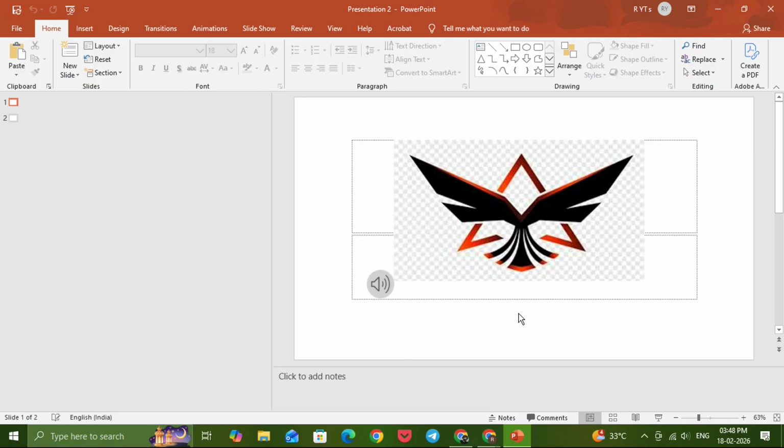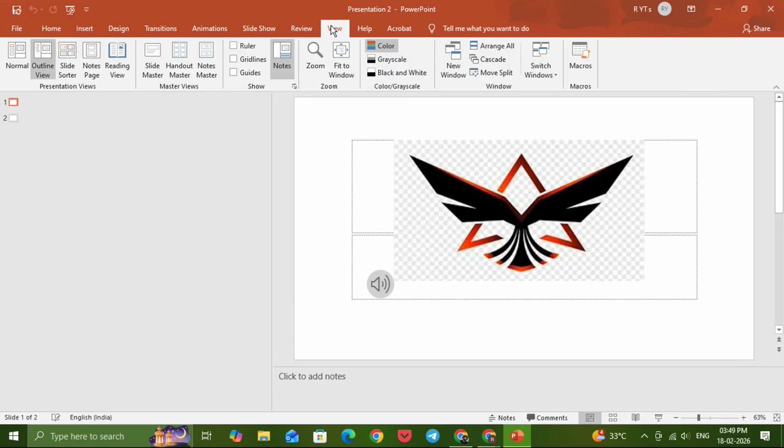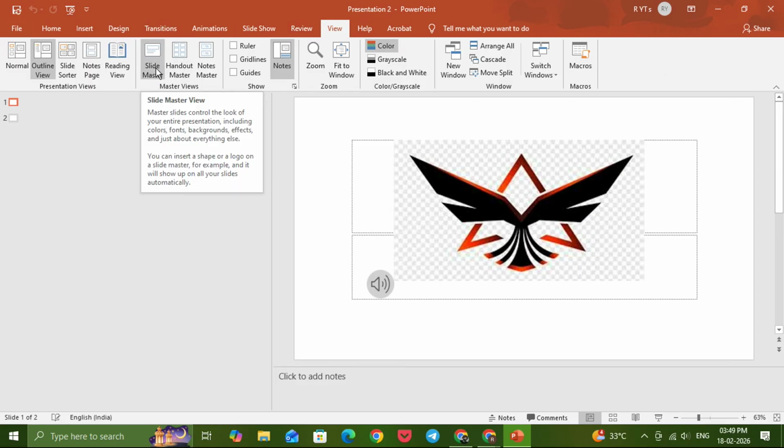Now, let's get started. First, go ahead and open Microsoft PowerPoint and open any presentation that you want to work on. It can be a new blank presentation or an existing file. Once your presentation is open, look at the top menu ribbon and click on the View tab. The View tab contains different ways to look at and manage your slides. Inside the View tab, you'll see an option called Slide Master. Go ahead and click on Slide Master.